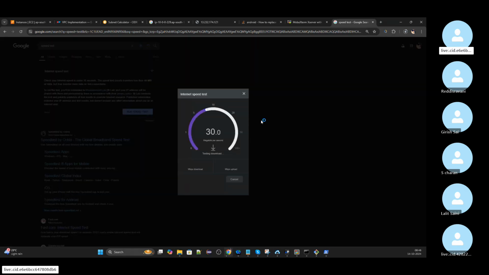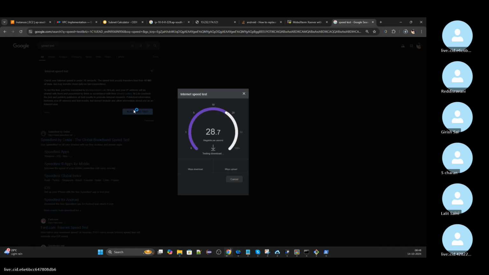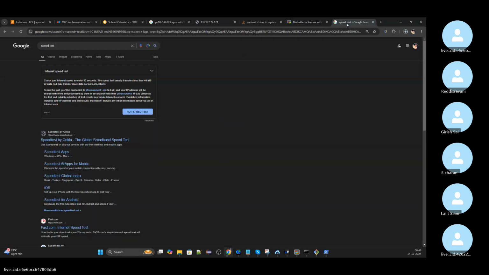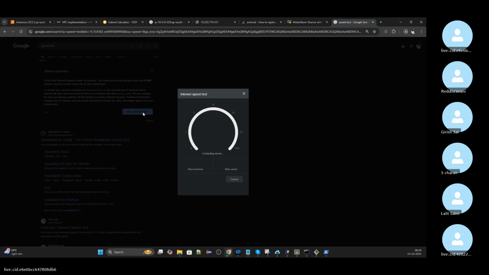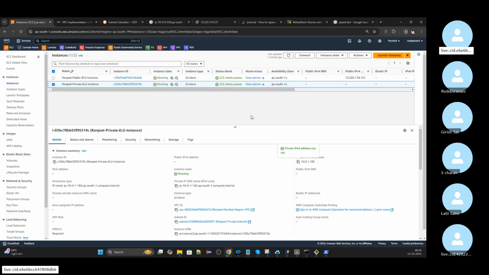Okay, since the internet is a bit slow, that's the reason it is taking time. Let it download quickly. So now what we are trying to do is access the EC2 instance which is in private.